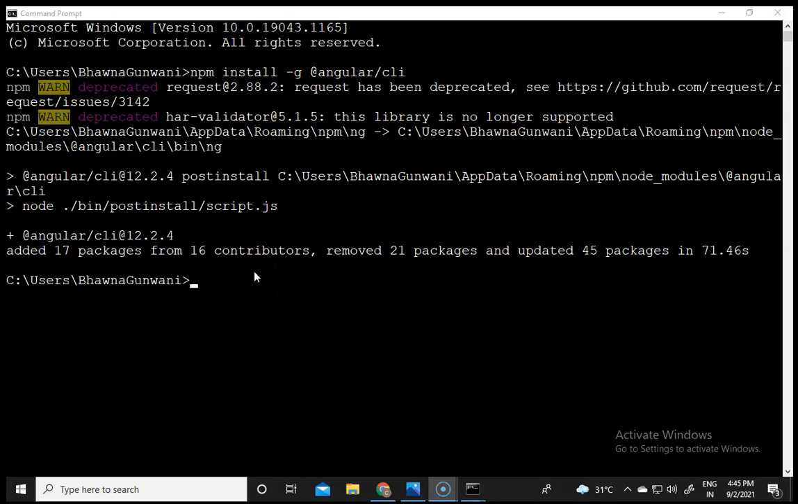So now we have to create a new Angular app here. We have to go to the F drive where we can create a new Angular app, and then we will make a new directory here with mkdir, and this will be the angular-app. The directory has been created, and then we will move into the angular-app folder, and now we are in the angular-app.